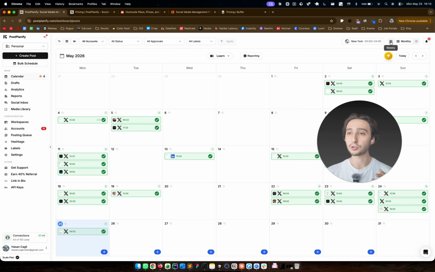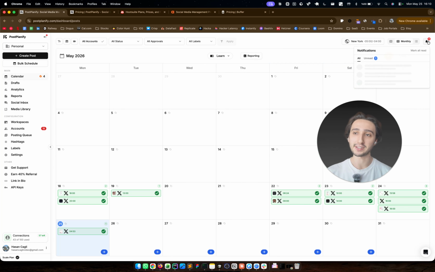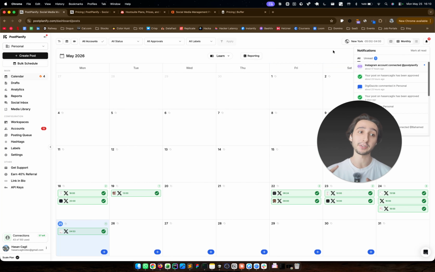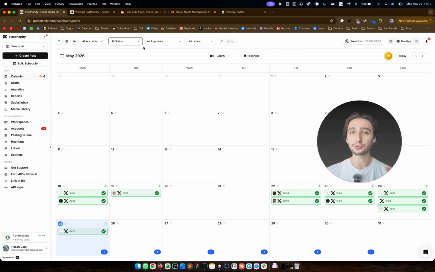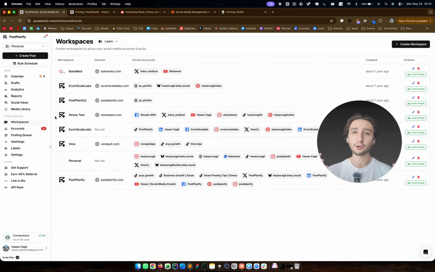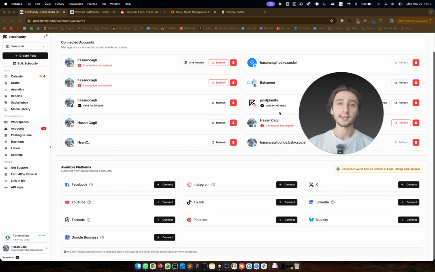And I can also switch between different view options. I can see my notifications based on the important metrics, and I can also do all sort of filtering right here as well. And basically it works on workspaces basis. So what that means is you're going to be creating workspaces, and under these workspaces you can connect your social media accounts for your agency as well.